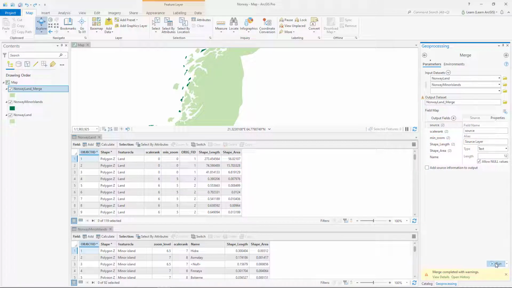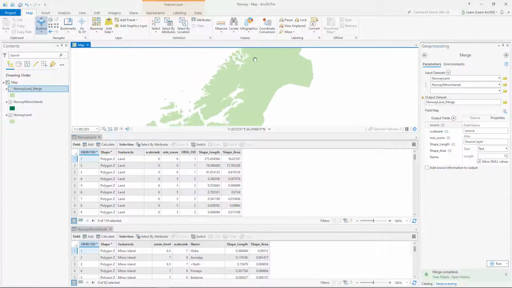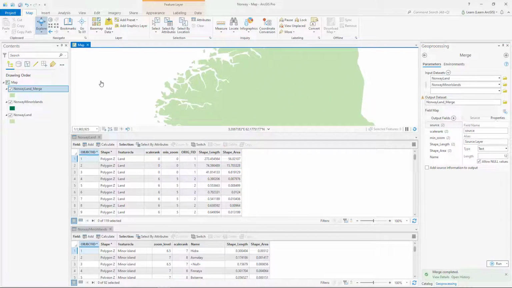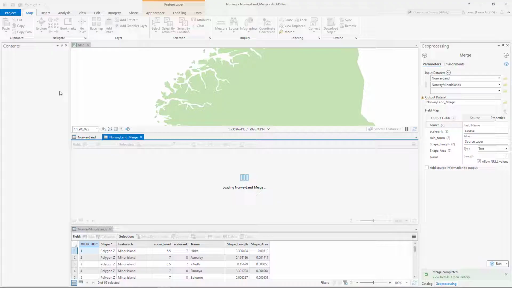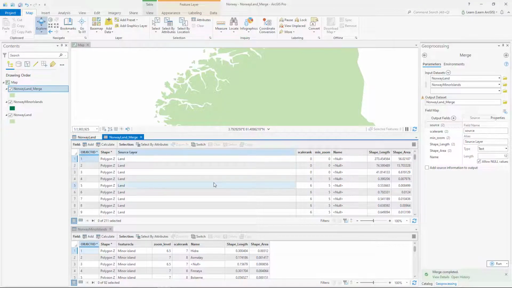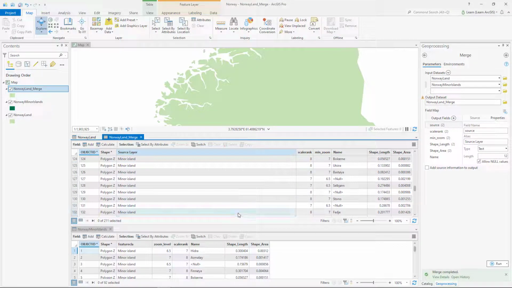The Norway land underscore merge layer on the map refreshes. Because you did not change the name of the output dataset, the one you created earlier was overwritten. This time, it covers all of the islands. Open the attribute table for the Norway land underscore merged layer. Scroll through the table to confirm that it contains features from both input layers and that the fields were merged correctly.